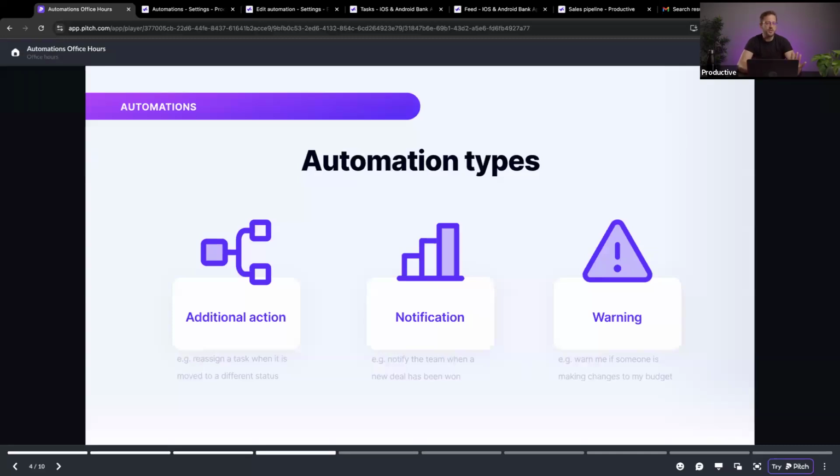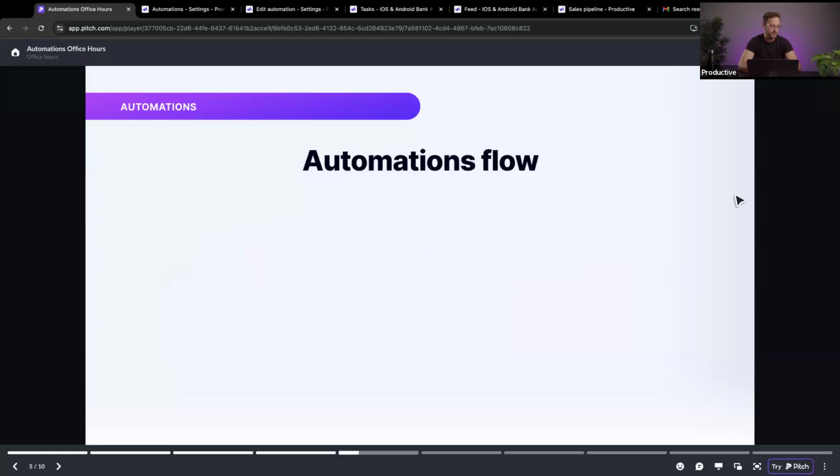Just know that this classification is not formal, so it's not set in Productive in any sort of way. You won't find it in Productive. It's just a way for you to visualize and see what automations look like, or what they are.